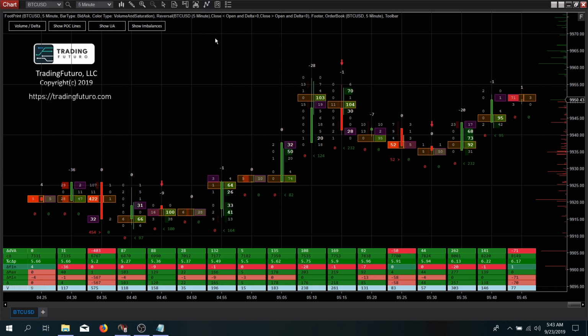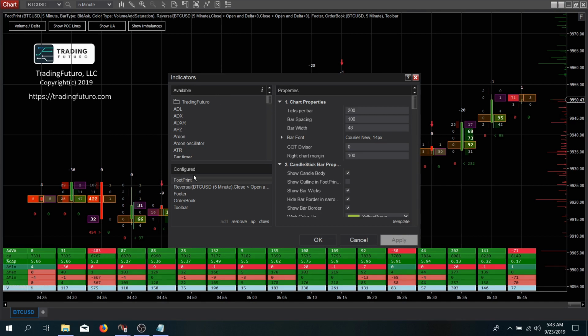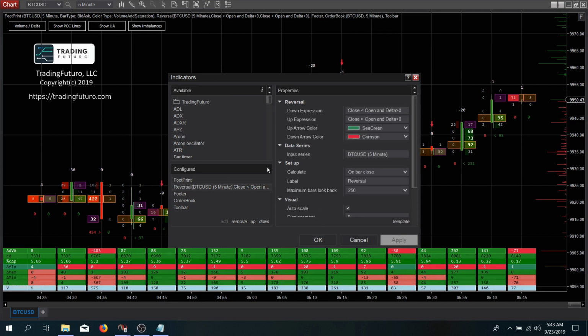The reversal strategies can be defined by means of Boolean equations. Here I'm going to show them to you. These are the two equations. By default, they come configured with the delta divergence equations. Here we can see that if the closing of the candle is smaller than the opening and delta is bigger than 0, the arrow is shown. These equations are modifiable by the user.